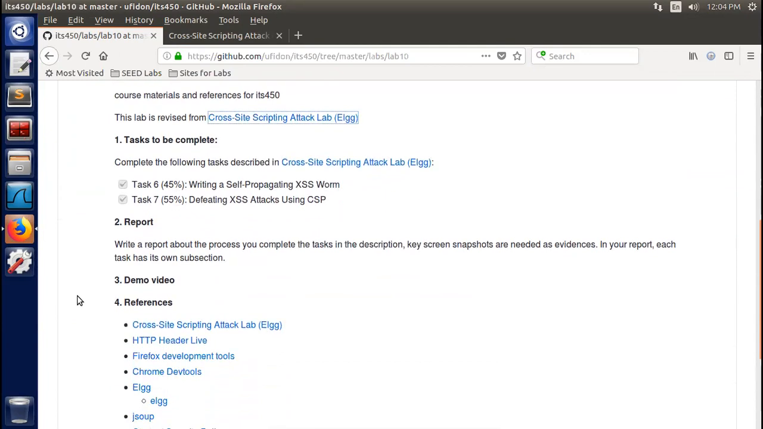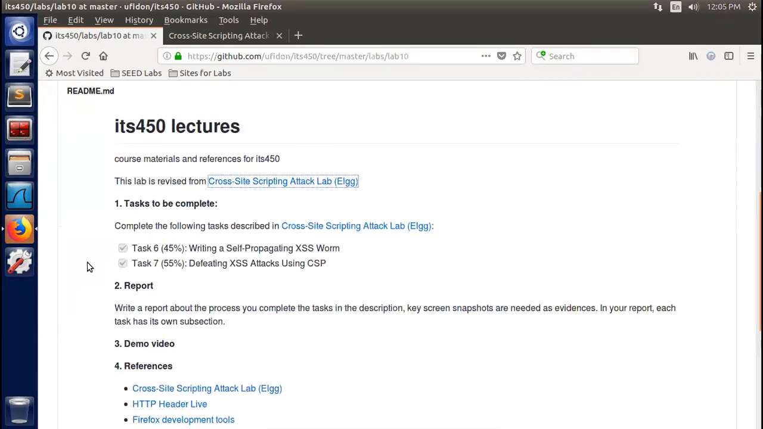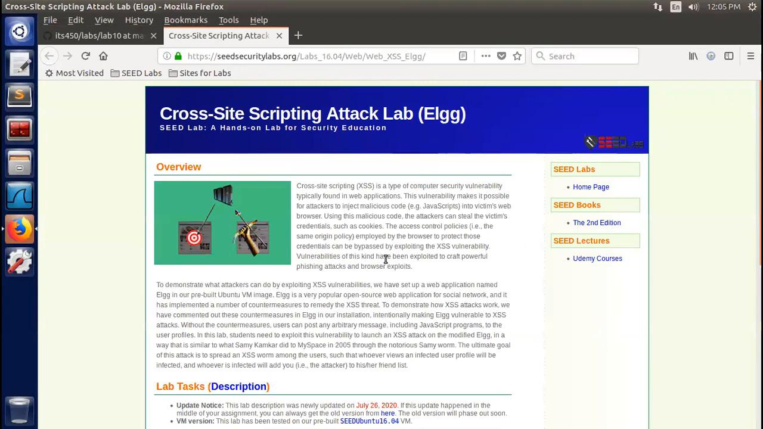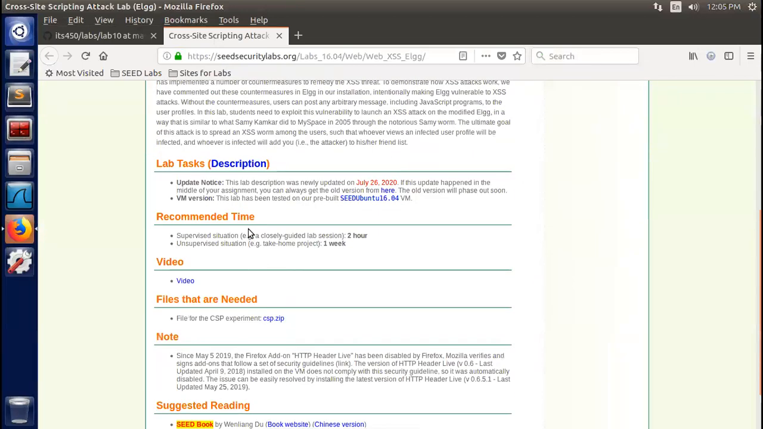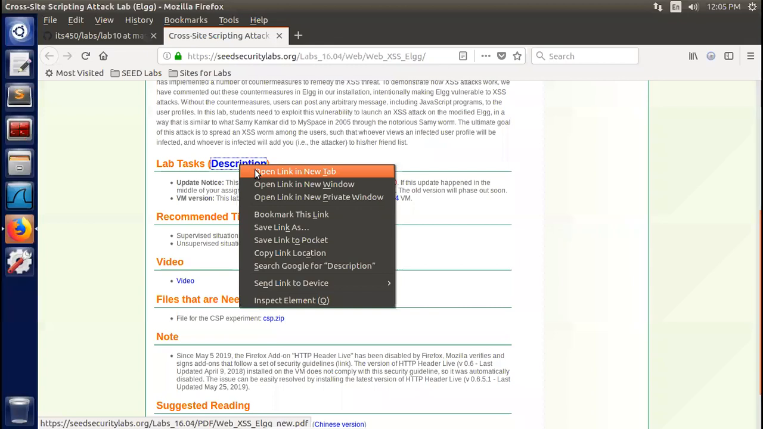We have demonstrated this during the class, and for homework you have to think about the link method and how to set up the website for CSP. Okay, now let's have a look at the description here.